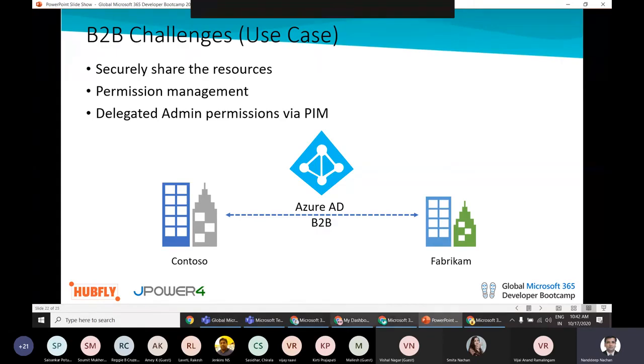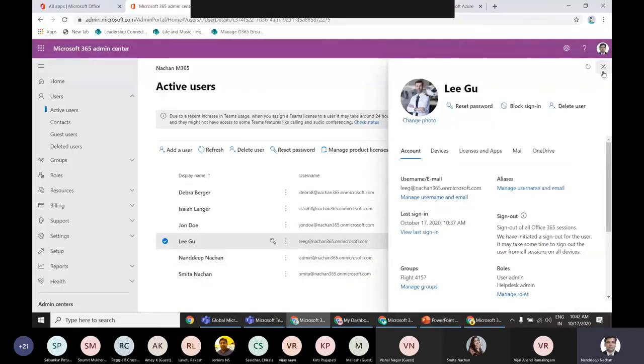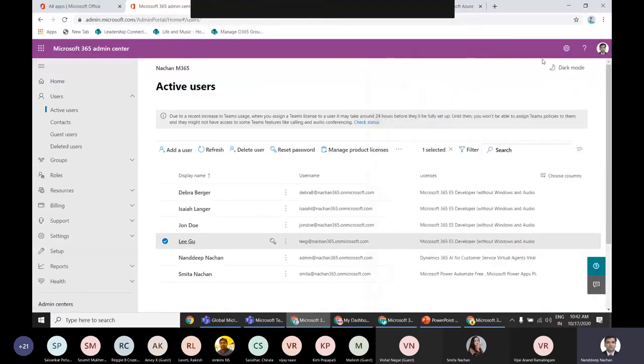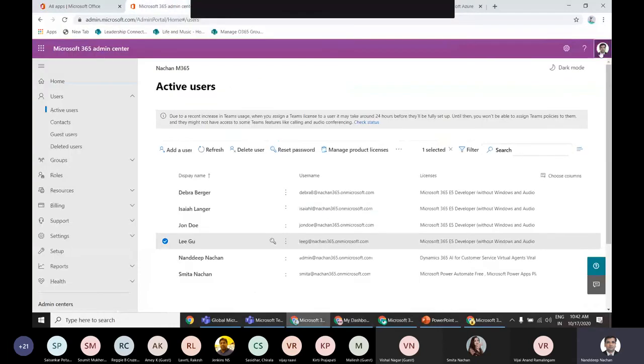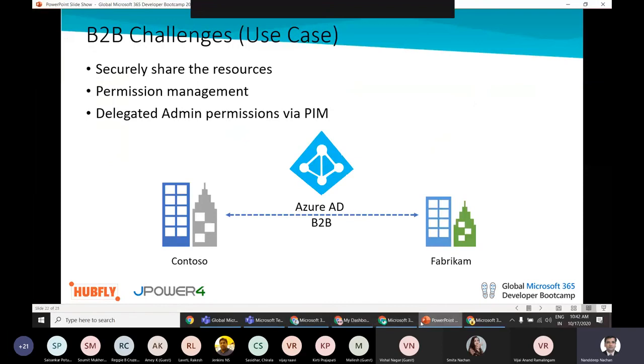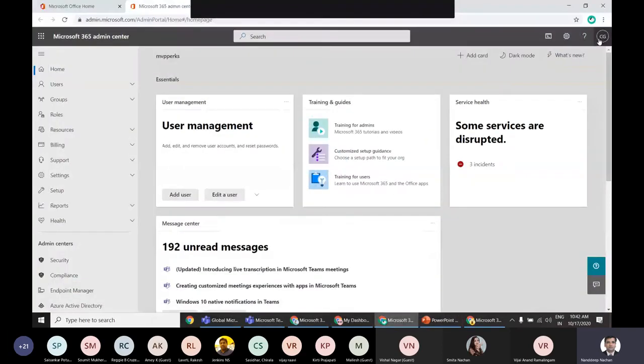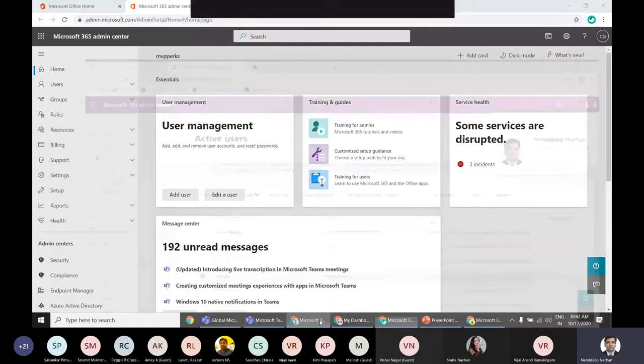So again, to represent that, I have two Microsoft 365 tenants here. One is the one which you can see right now. Maybe I will close it down. Okay, this is the one I have here, and then I have another one here, which is my other tenant. Okay, so I will go ahead with this.